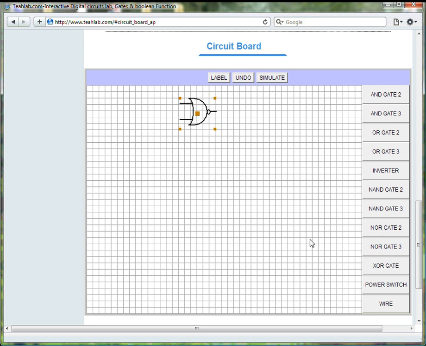To get the other NOR gate, we go to the NOR gate button and we click to get another NOR gate icon.